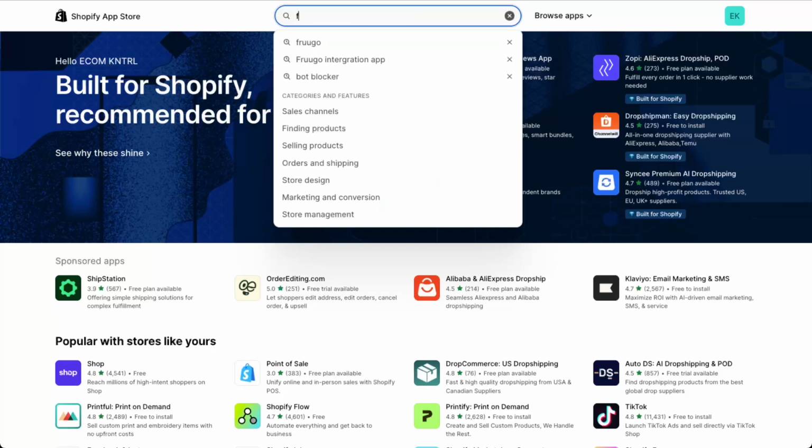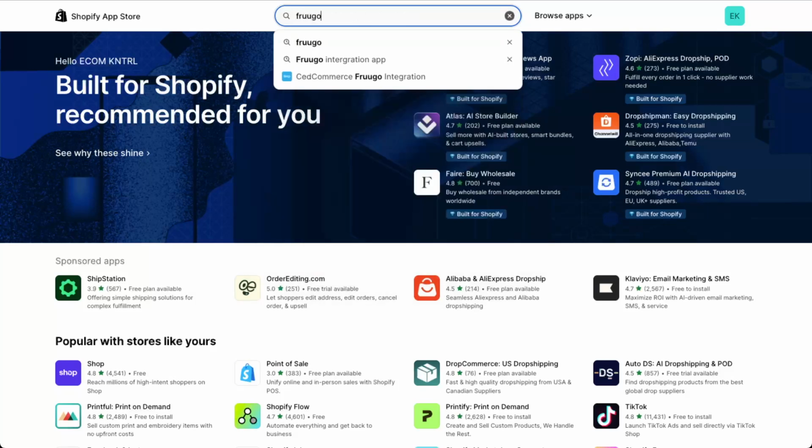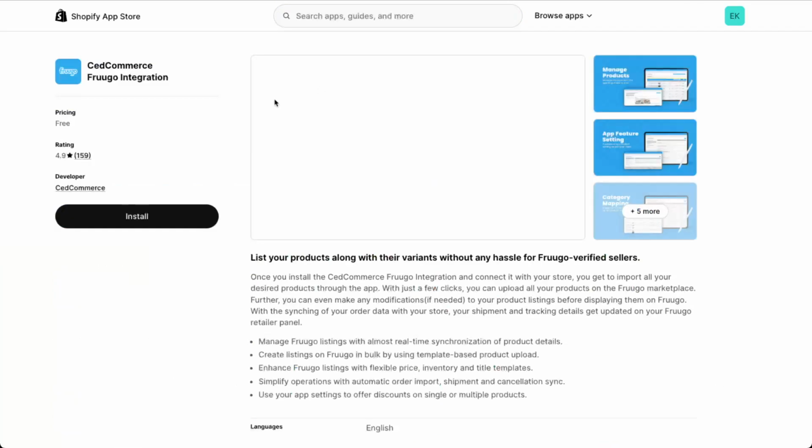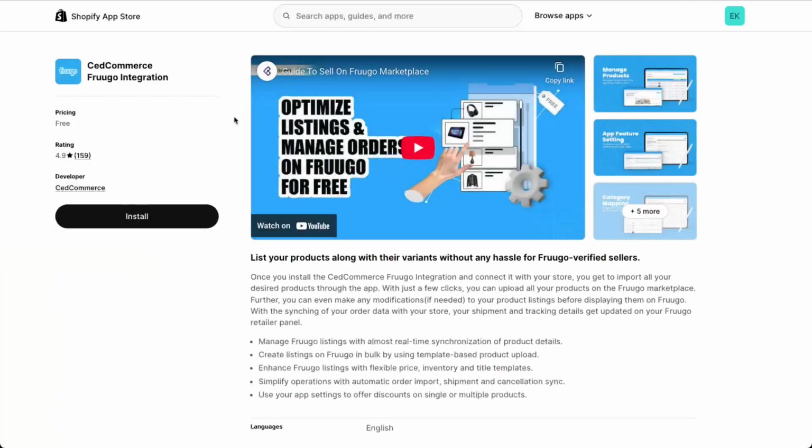In the Shopify App Store, head over to the search bar once again. Type in Fruugo and watch as a drop-down list of options appears. From this list, select the Fruugo option. It's important to choose the right app to ensure a seamless integration process.